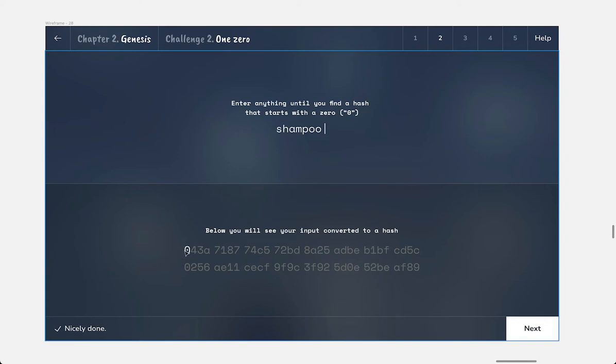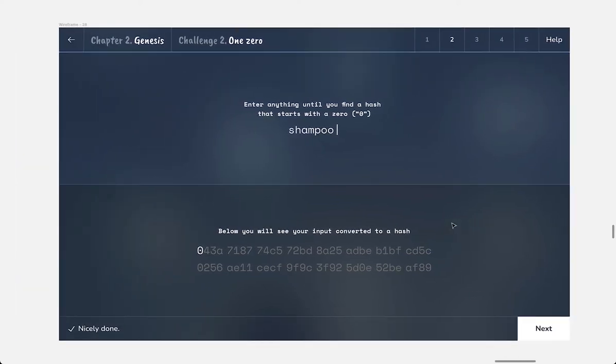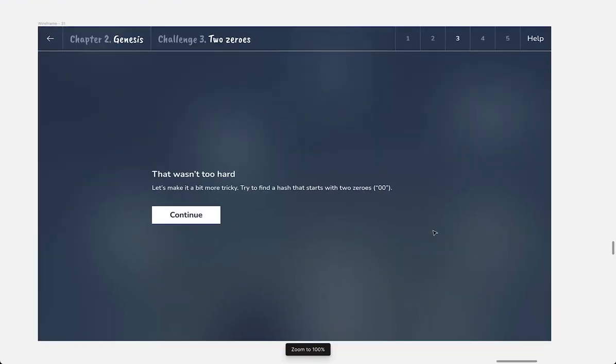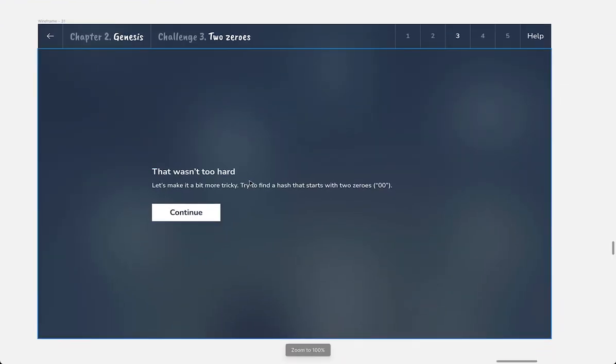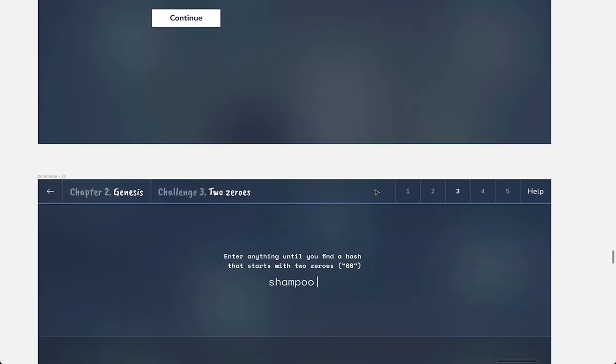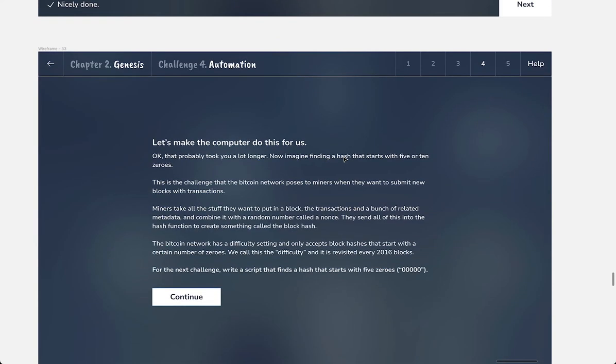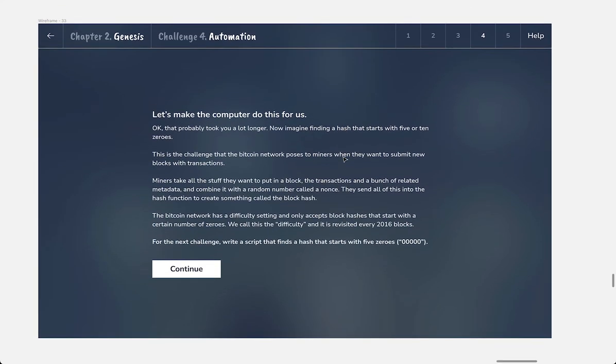Once I found a hash that starts with a 0, I also get this approval message. Let's see. And then, a very simple difficulty improvement here for the next challenge. Let's try to find a hash with 2 zeros. And then you do the same thing. And then the next step is, let's make the computer do this for us.